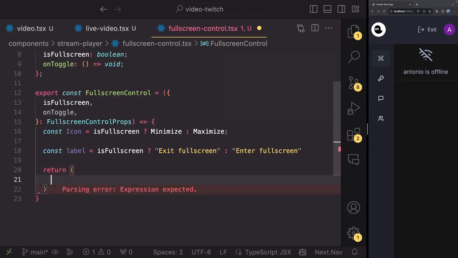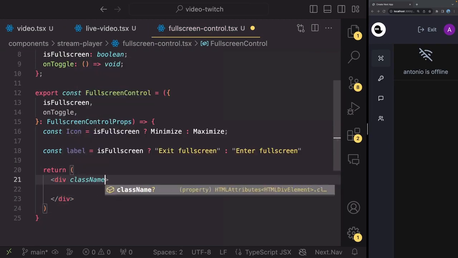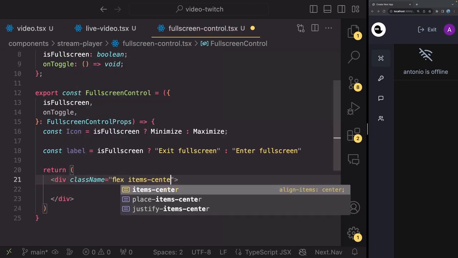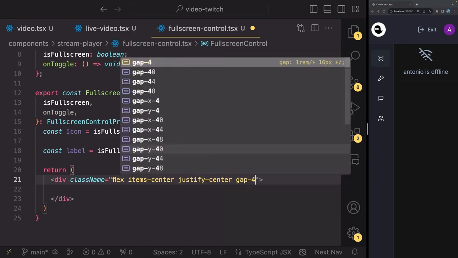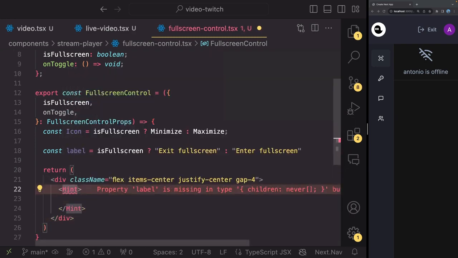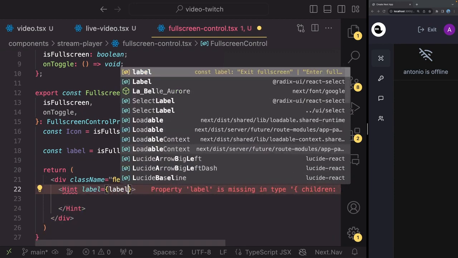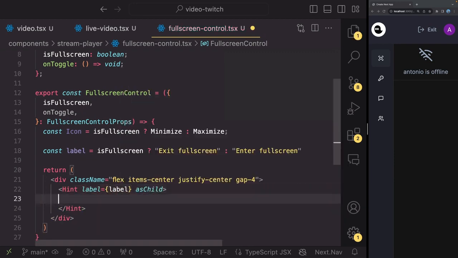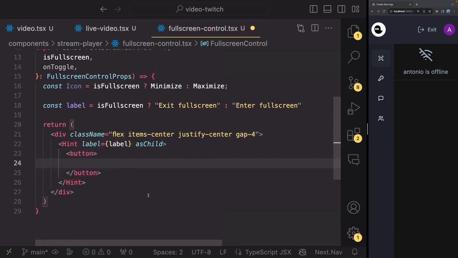And then let's go ahead and return a div with a class name of flex items-center, justify-center, and gap-4. Let's go ahead and add our hint component. Let's give it a label and asChild property. And inside, we're going to render a native button. So don't import button from anywhere, right? This is a native button component. We are not importing this.